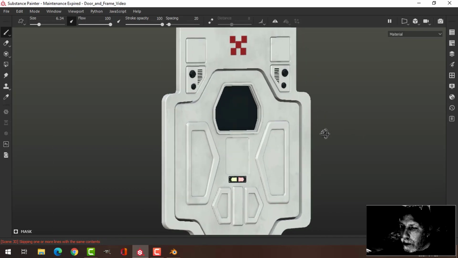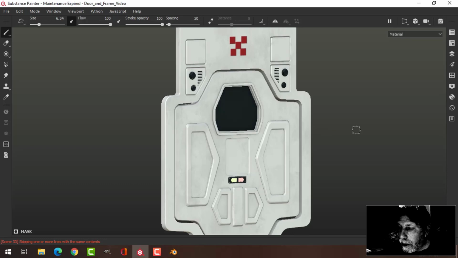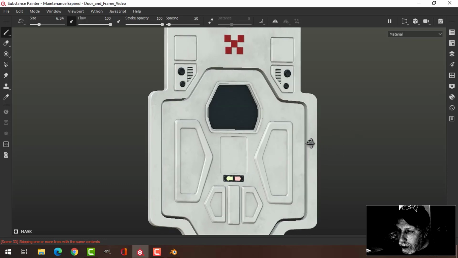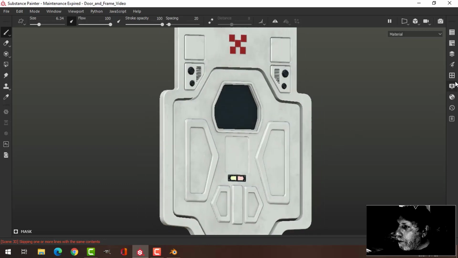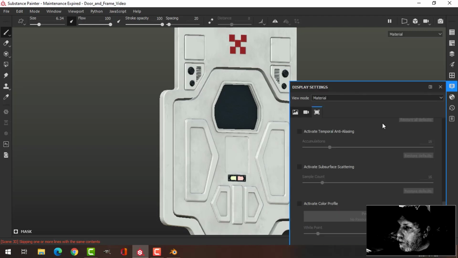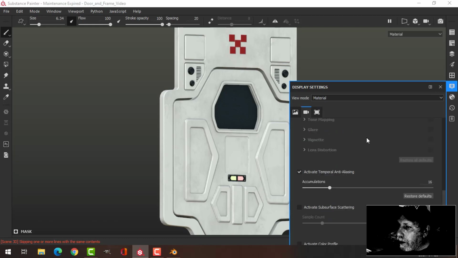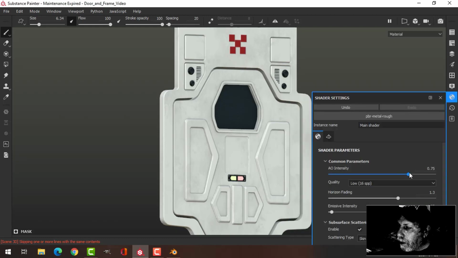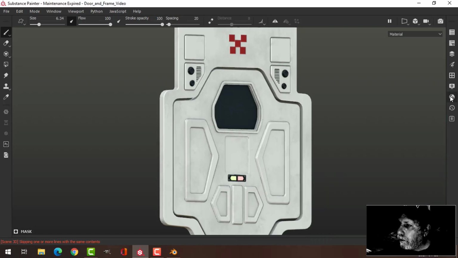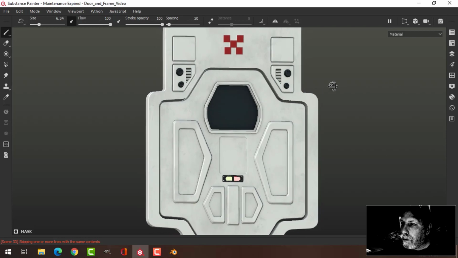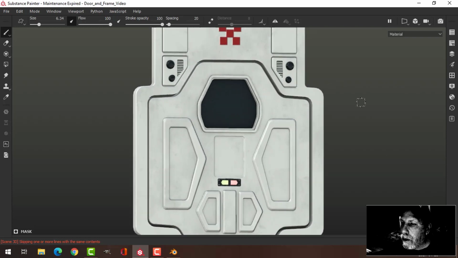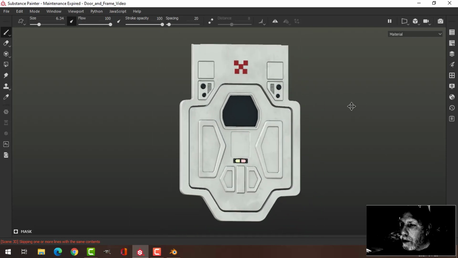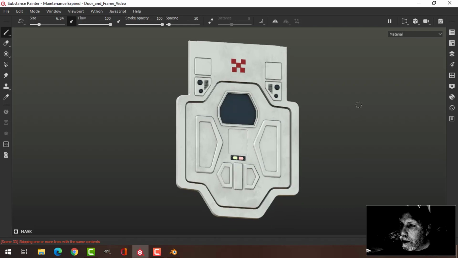Okay, and I'll go ahead and do a similar process with the other pieces. Now, one other thing I might do here. Let's turn on that for now. I might increase the ambient intensity, ambient occlusion. Okay, so there we go. There's my door ready to use. And that's it.